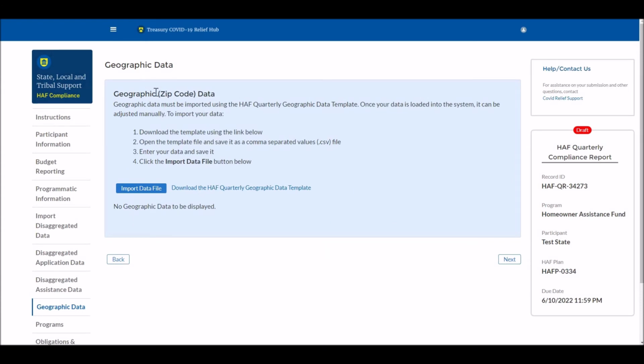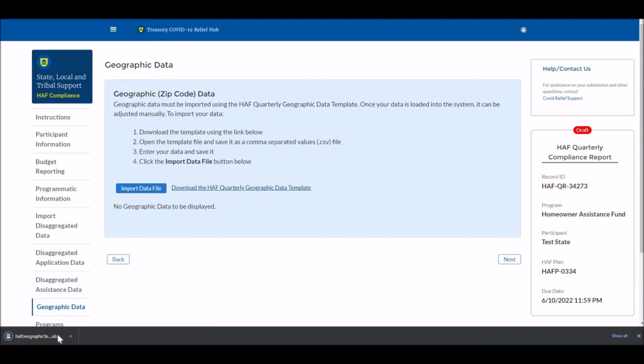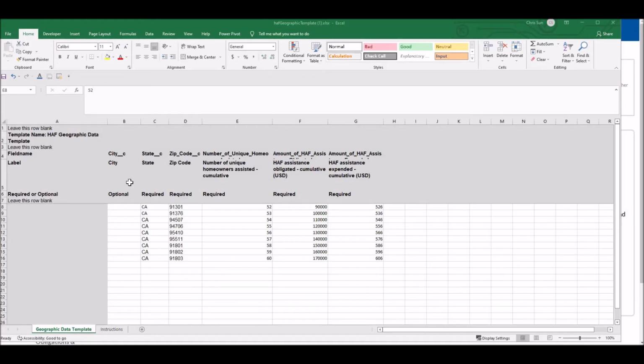Once you click Next, we'll be brought to the geographic data page. On this page, you're going to be asked to use the import tool and complete an Excel template to report on the homeowners assisted and the obligations and expenditures by zip code. So to do that, it'll be similar to the disaggregated import that we previously did. You're going to click the Download the Half Quarterly Geographic Data Template button, which will download an Excel template for you to populate. And we'll go take a look at what that looks like.